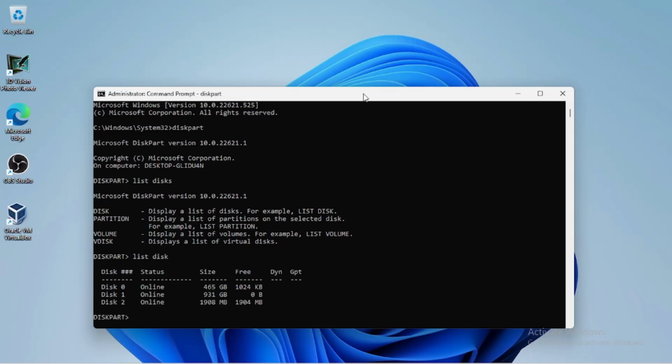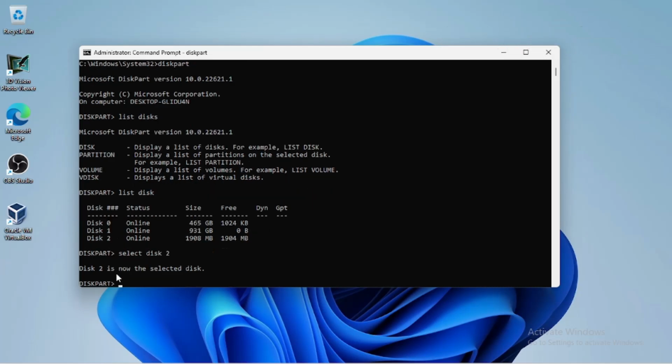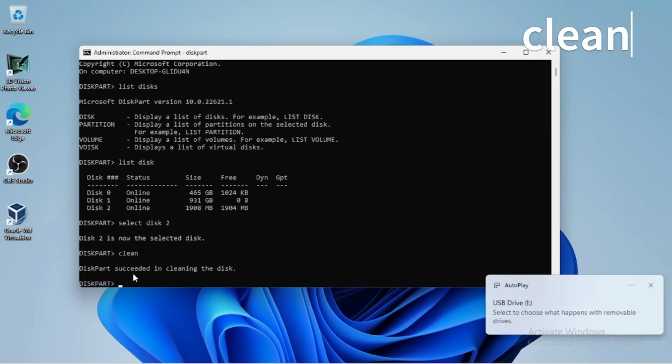So this is the disk I want to format. So I'll select disk, select disk 2, clean. Okay, as you can see now, like this, they say DiskPart succeeded in cleaning the disk.